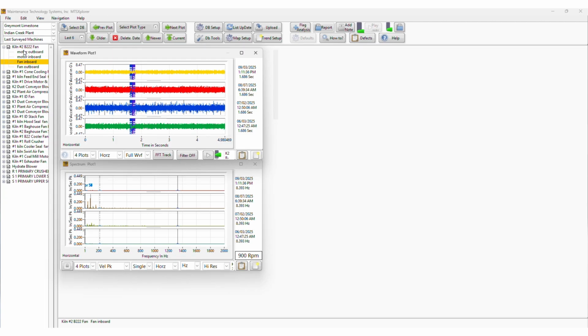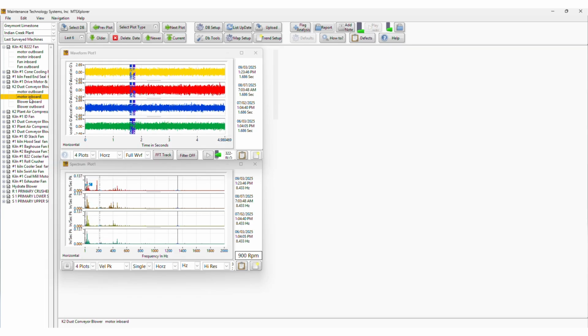Another way to navigate through the machine list is you can click on the plus on the left-hand side of the machine, and that will open up the drop down, and you can click on whichever instrument point you are most interested in and navigate through just by clicking on them.